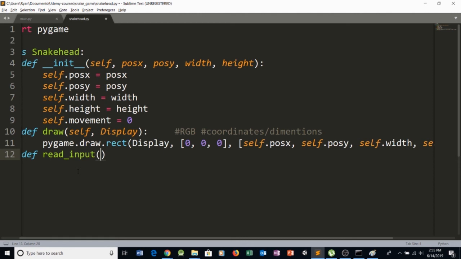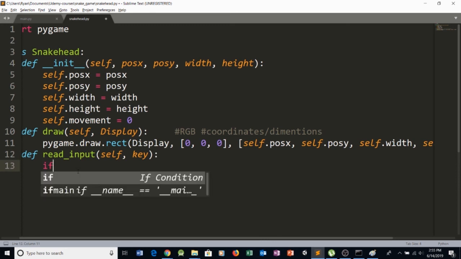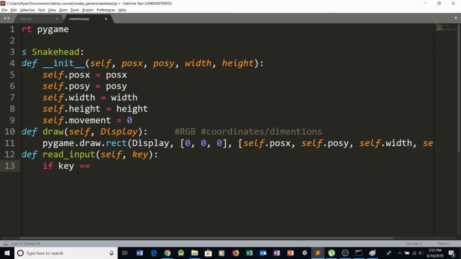And for that, we need, of course, self, and we'll need a key. Let's just call it key. So this is gonna be the key that's being pressed. And then we need to check if key is equal to pygame dot K underscore A. Alright, so if the A key is being pressed, here we're going to use this movement variable that we created. So we're going to set the movement equal to 1.